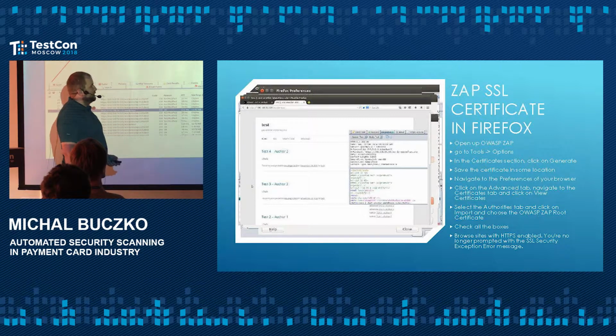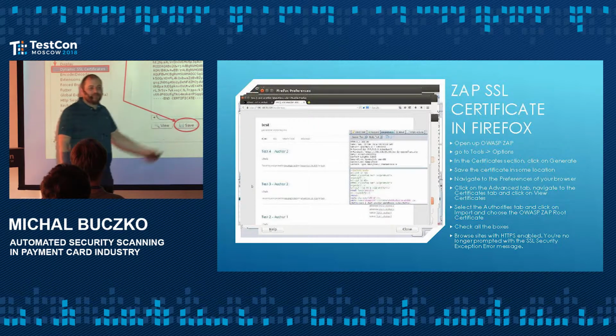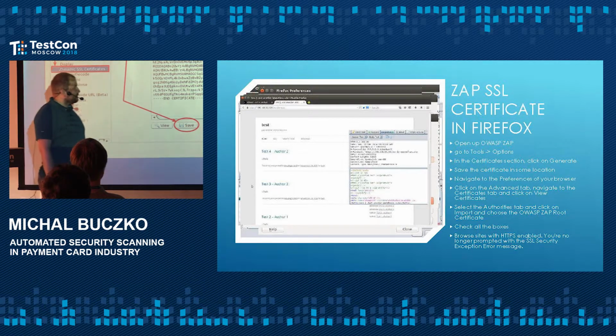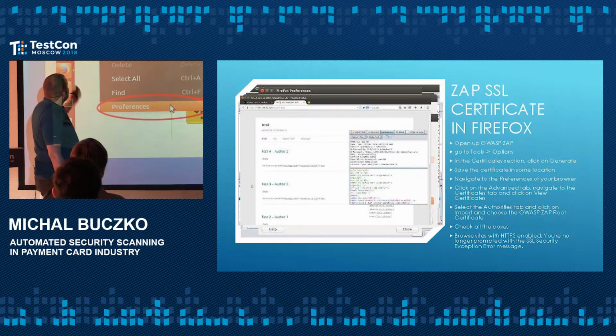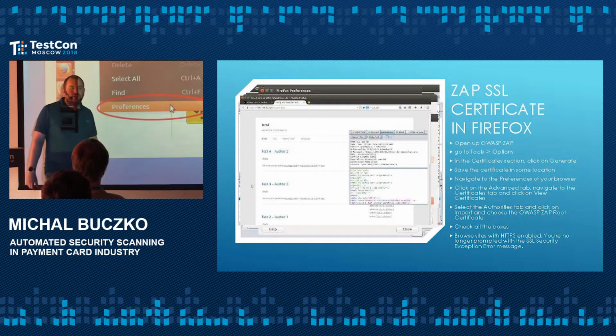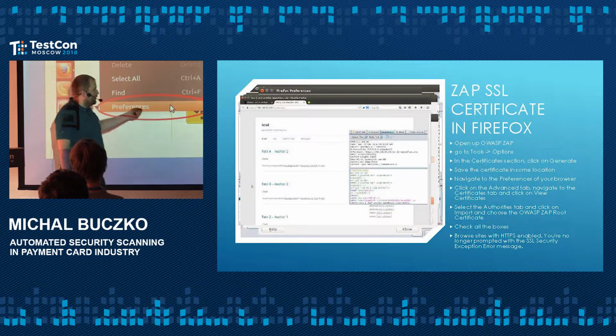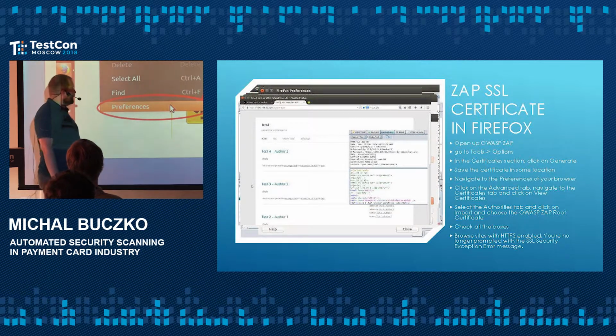And you go to the options. You just generate a certificate and save it on the desktop or whatever location you want. You go to your web browser. I'm using Firefox as an example, but you can do it on any different browser that you want to try. Or you can do it at the level of the operating system, like in Windows you've got an operating system certificate store, so you can do it through the whole system.